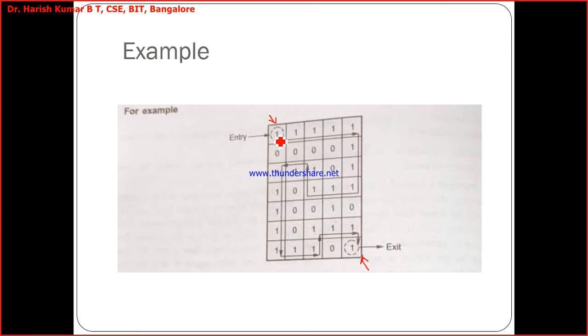Now the rat will start from this position, and this way it cannot come, there is a block. Then the only option left for the rat is this way. So it comes this way, and again this way it cannot come, there is a block because 0 represents a block. And then it comes here. So this is the path taken by the rat in order to reach the destination.